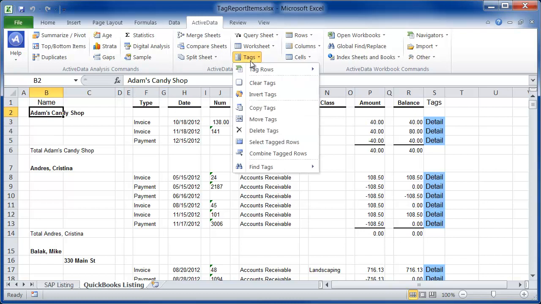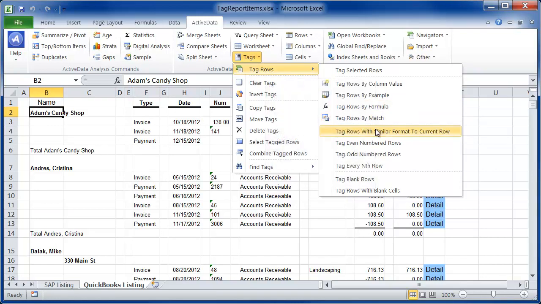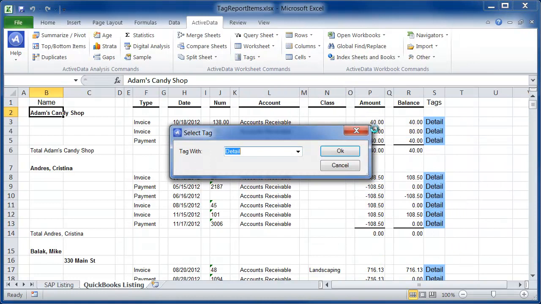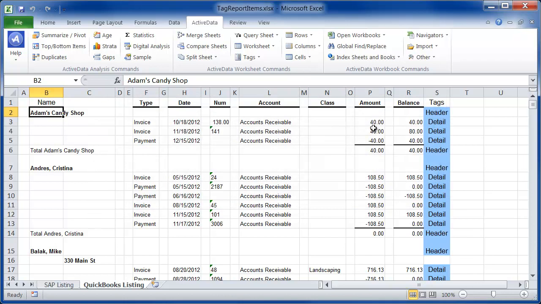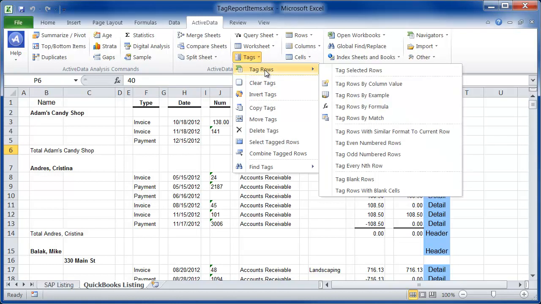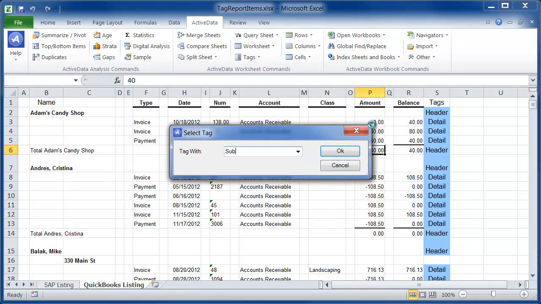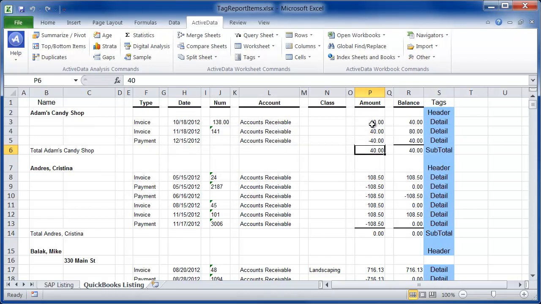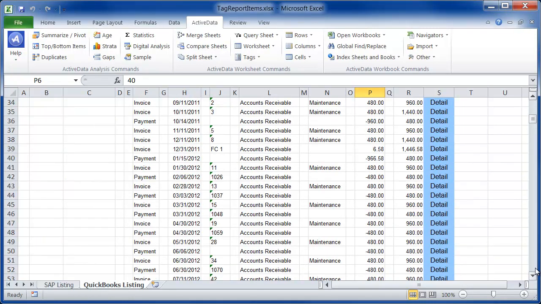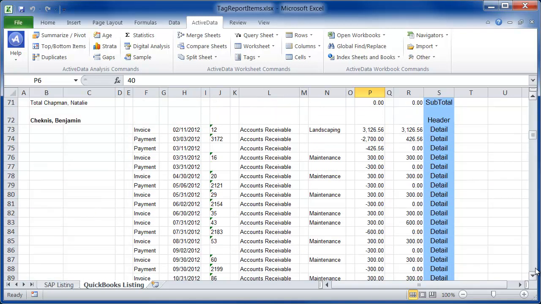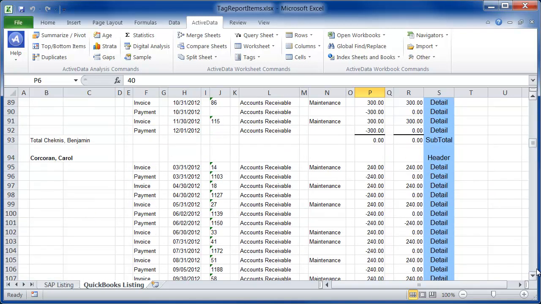Now we'll tag the customer name rows. We'll tag these rows with the word header. Now we'll tag the subtotal rows. We can scroll down to eyeball the results. Now back up to the top.